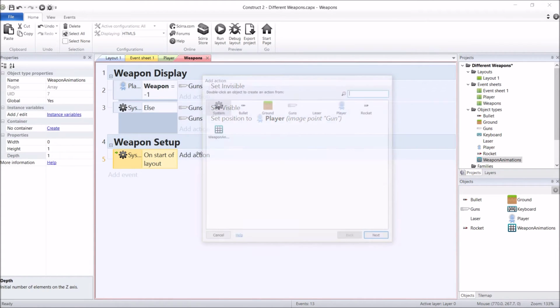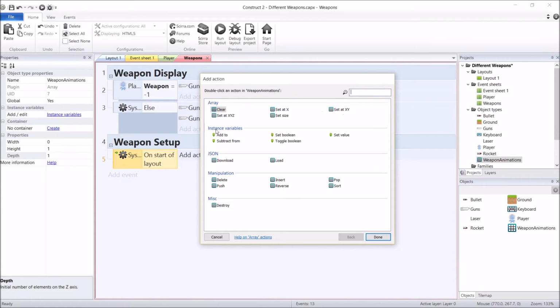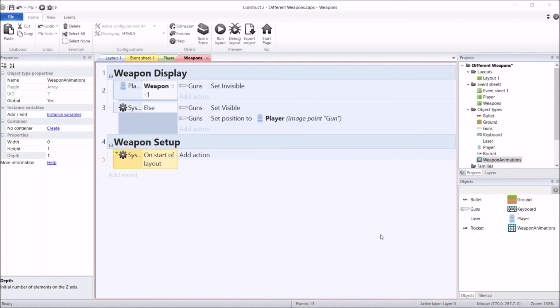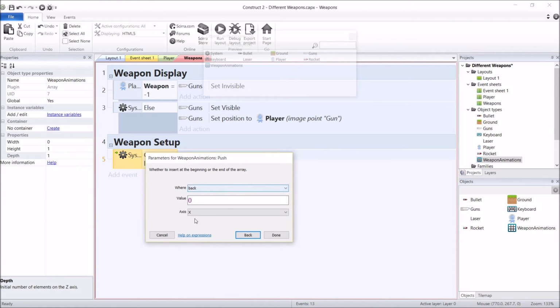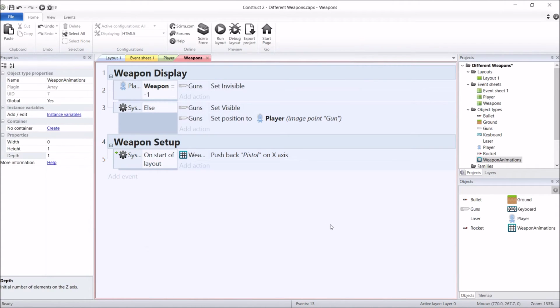So let's add action. Let's go to weapon animations. And to add things to an array, you use what's called push. So you're pushing it in the next position. Just forget about the axis, just the value is important to us. Put pistol in quotes, click done. Okay, and that will literally put in our weapon animations array the word pistol.